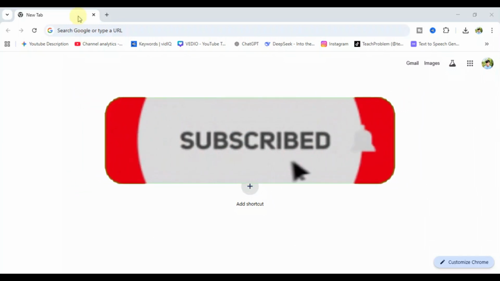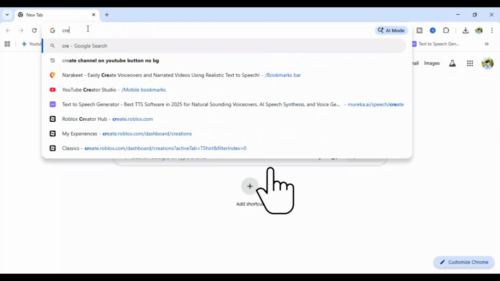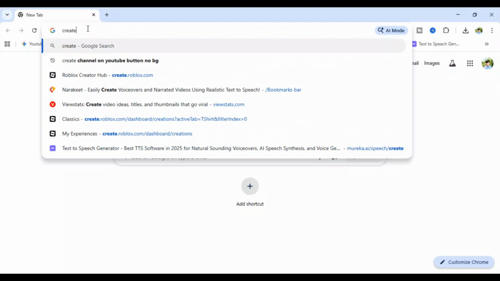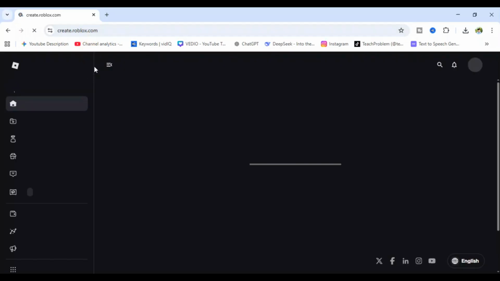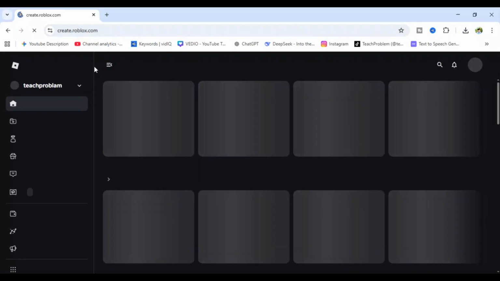Hi guys, how to sell item in Roblox. So let's get started. Now, launch a web browser, go to create.roblox.com, and sign in to access the Creator Hub. This is where all the magic begins, so make sure you are logged into the right account.